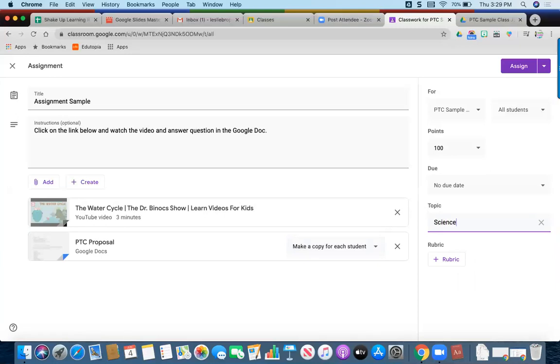This is elementary level. And I created a topic. I'm going to call it science. I could give this a due date. I suggest whenever you have an assignment to give it a due date because it makes it much easier for the students to see that they have work, especially if you're remote teaching and they're getting a bunch of assignments from a lot of different teachers. It's hard for them to keep track of it.